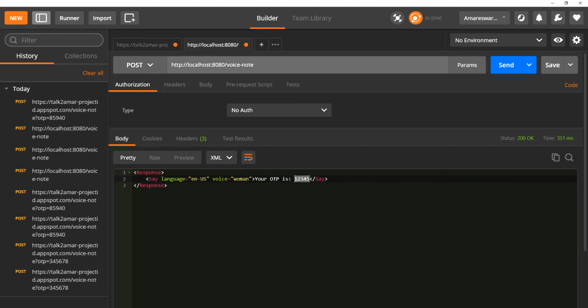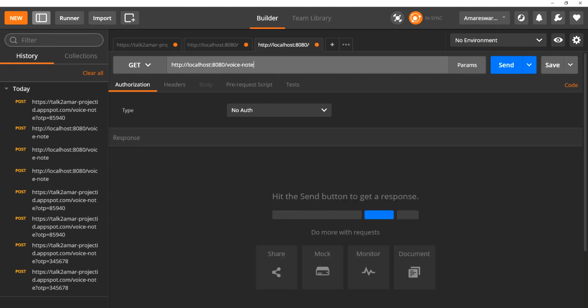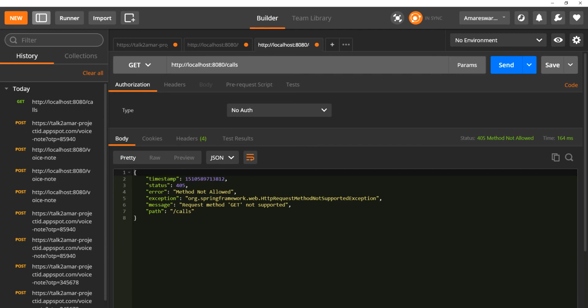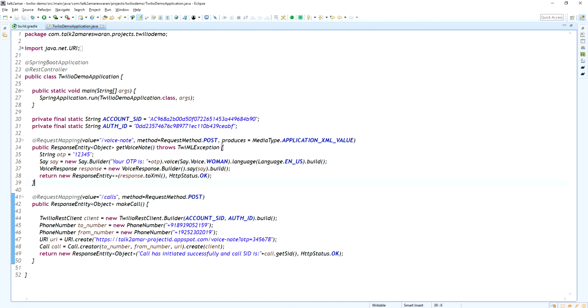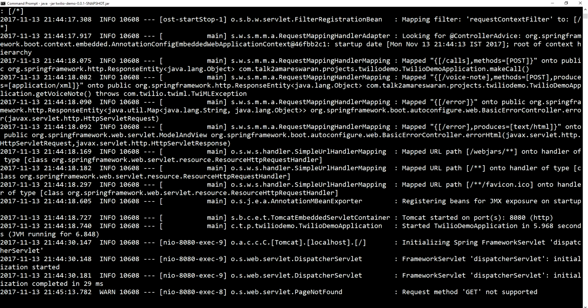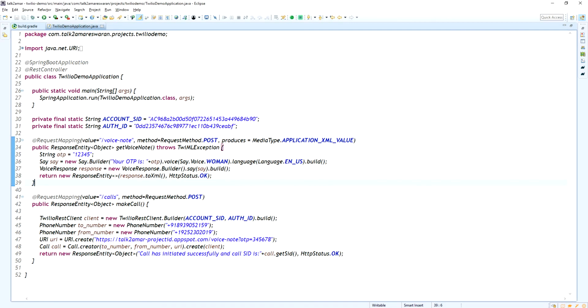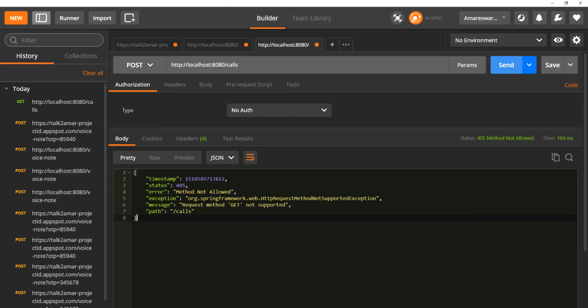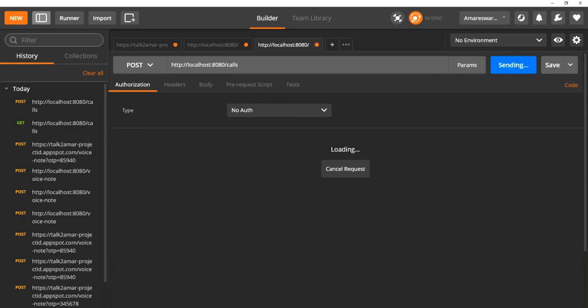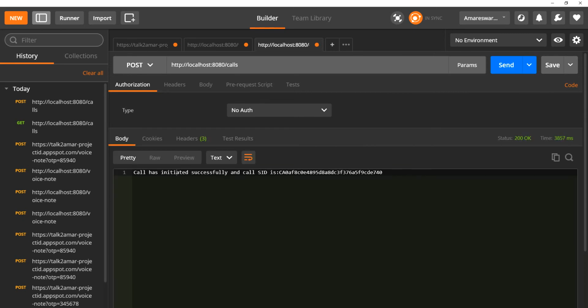Now I am going to make a call to my mobile by using the REST endpoint. If I hit this API, the call will initiate to my number. Okay, GET method is not supported. I think I used the POST method. Go to Postman and change the HTTP method name to POST. So if I click the send button, you will receive a response like the call has been initiated successfully, and then the call SID is this.